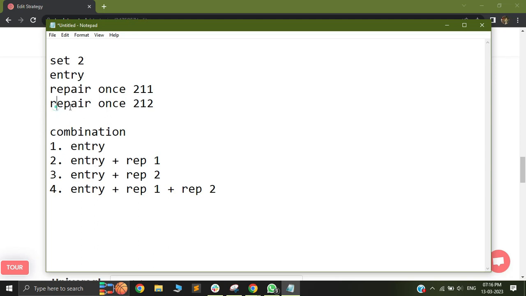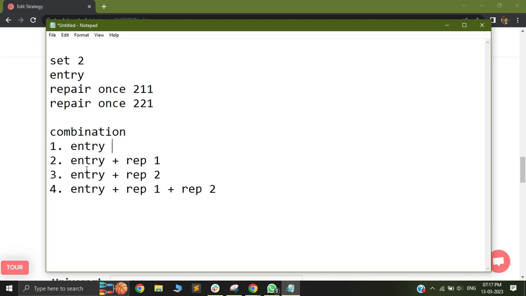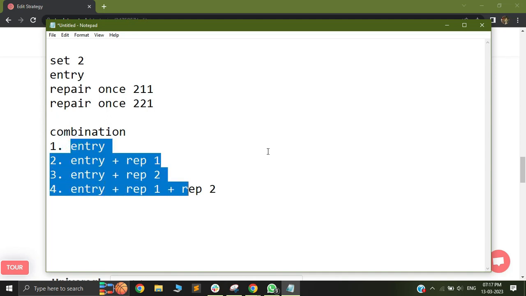Third possibility is that my entry happens along with my repair once, sorry, this should be repair once 2-2-1. My second repair once happens. So in this situation, I will check for my entry traded instruments, and I will check for my repair once 2-1. And my fourth situation is that my entry happens, repair once 1 also happens, and repair once 2 also happens. So this is my fourth situation. Now, keeping these four situations in mind, let's first generate a mechanism in my exit condition that will be able to identify which situation is currently going on.